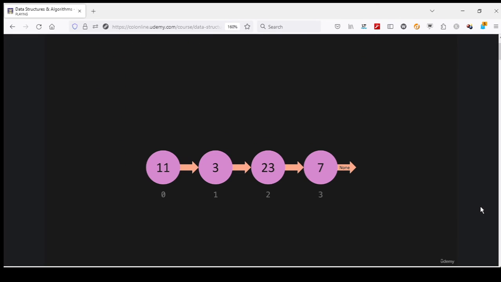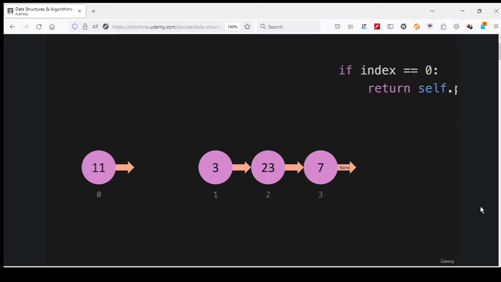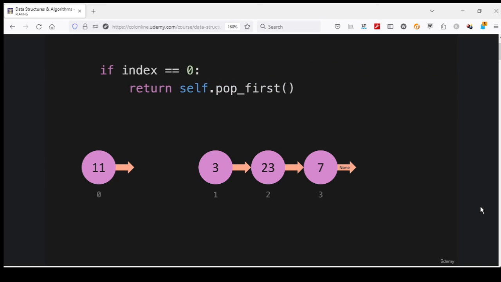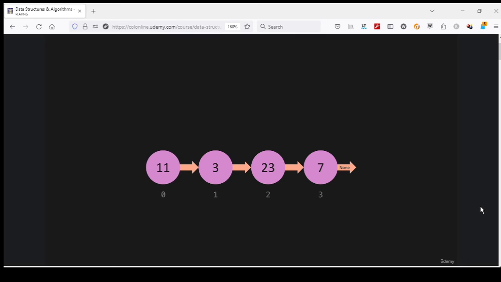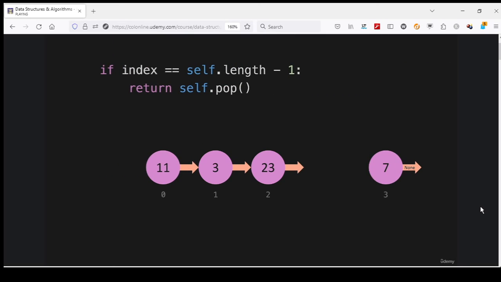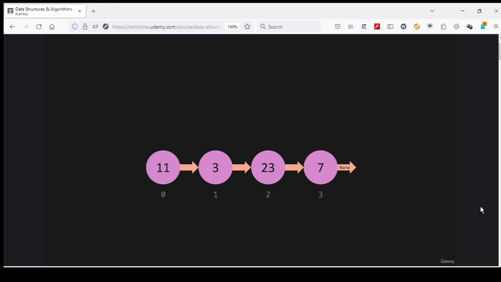So I'm going to remove this. And we have a couple scenarios that we've seen before. One would be removing an item from the beginning. So we could say if the index is 0, we're going to return self.pop first. And then if we're going to remove the last item, we would say if the index is equal to the length -1, we'll return self.pop. So we've accounted for situations when the index is out of range or if it's the first item or the last item. So let's look at removing an item that's somewhere in the middle.